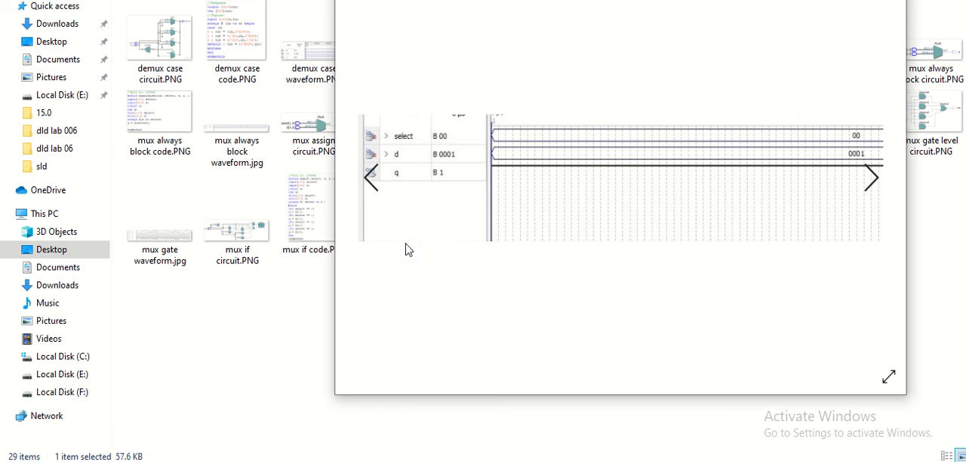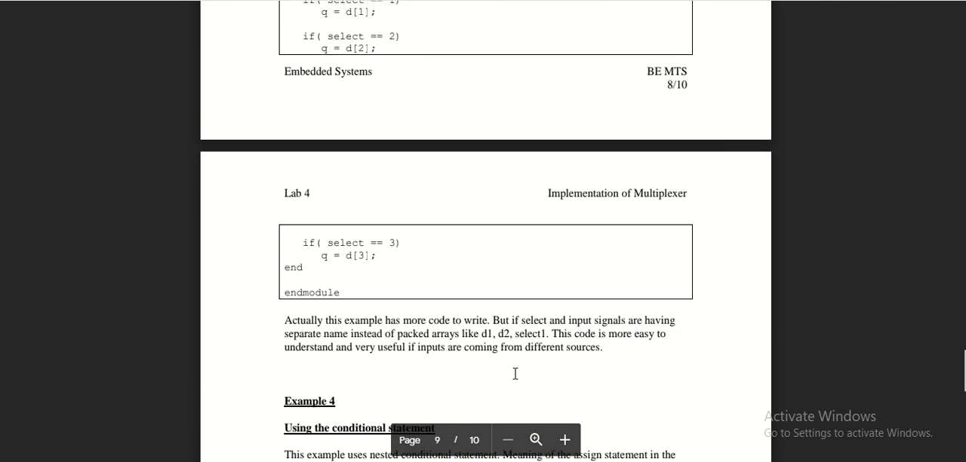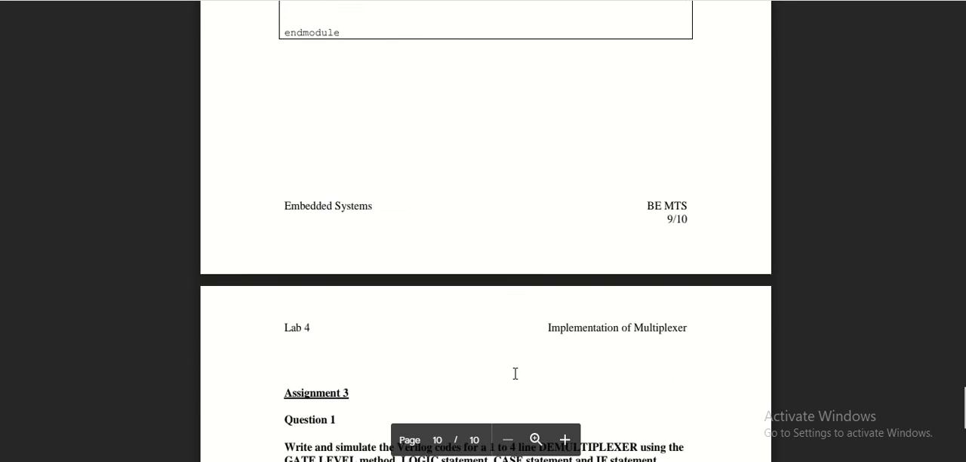Now here is the output waveform of if. This is again the same as we received earlier, because the select line is again a 2-bit number, and D, the output, is a 4-bit number, and the output is Q. The output is basically selected using the selecting lines, and so the waveform is exactly the same as we got earlier before. So for the next, we have the conditional statement.